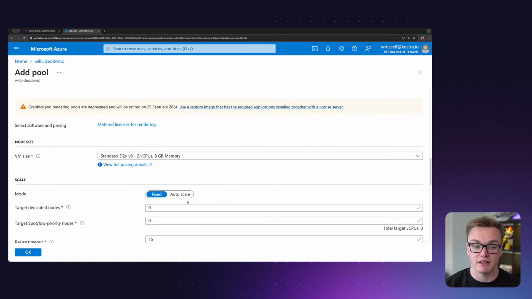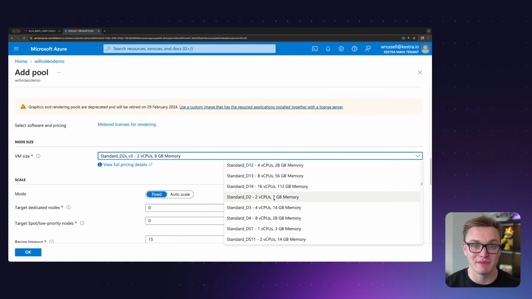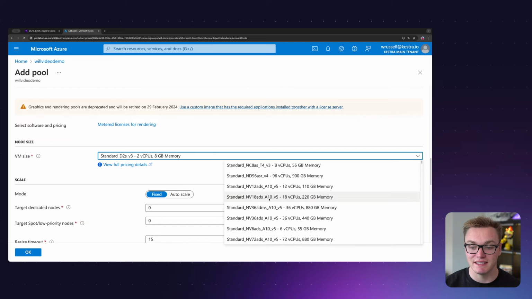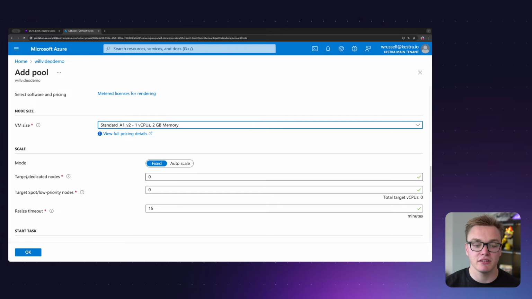Then we're going to scroll down until we get to node size, and this will be the size of our task runner. Now, depending on what you're doing, this will vary. For this example, I'm going to pick quite a small node size, but if you're doing something computationally heavy, such as maybe machine learning, then you might want to increase the size of this. But bear in mind, the bigger this is, the more expensive it will be. I'm going to select the Standard A1v2, which we can find here. There we go. So 1 vCPU and 2 GB of memory. So perfect for this example. And then the last thing we're going to do is select target dedicated nodes and make that 2.